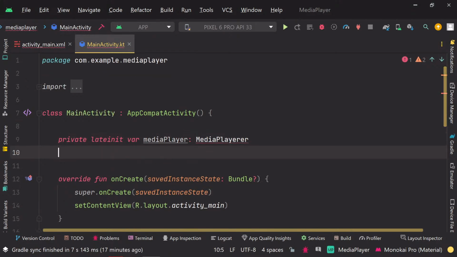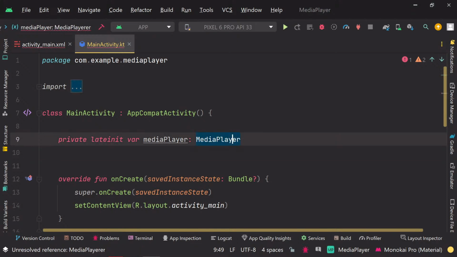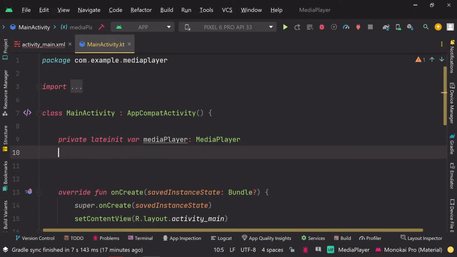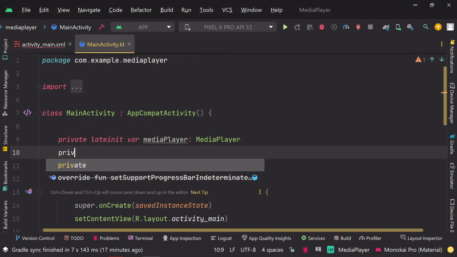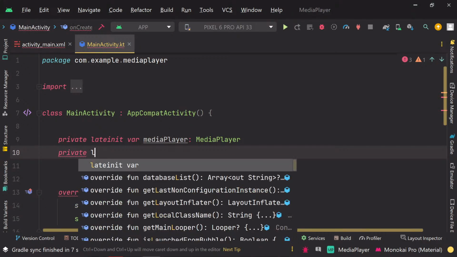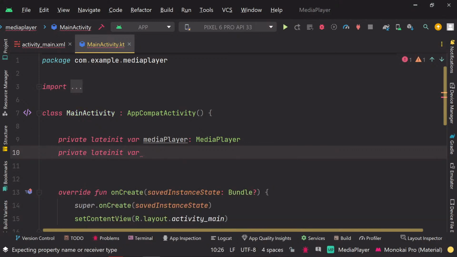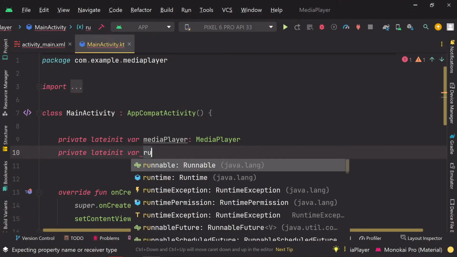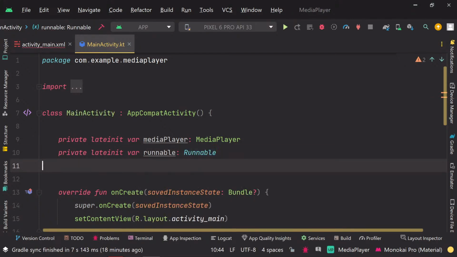Then what error does it give you? Okay, so this is the media player that we are going to be using. Then you have another private lateinit variable, and this will be our runnable. Okay, so the runnable will also be used.